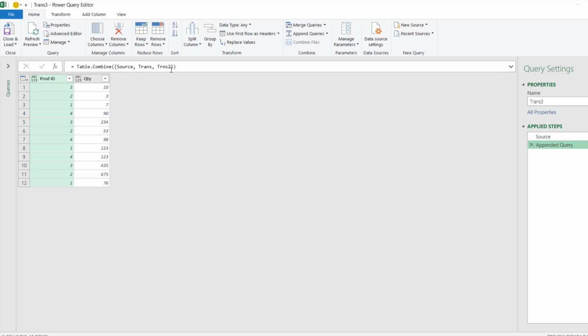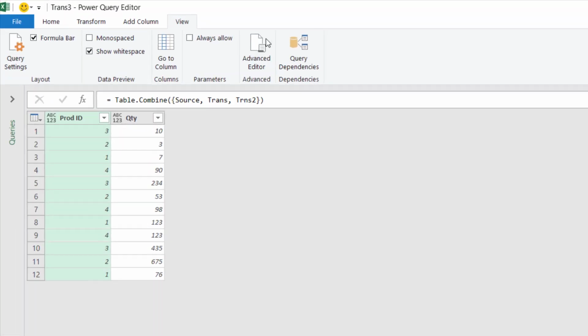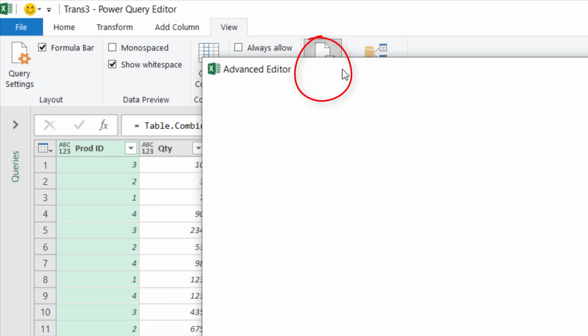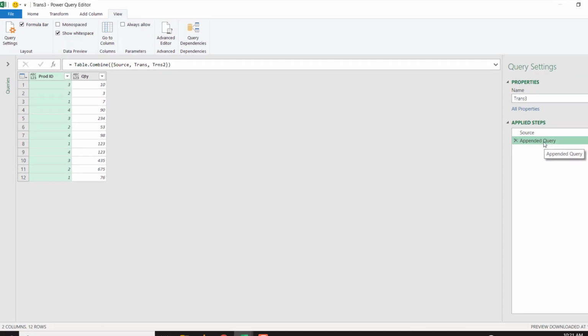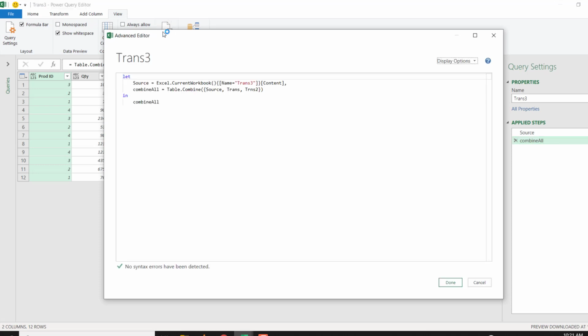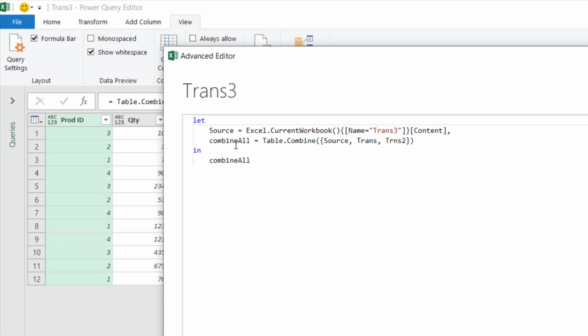queries or tables. If you go to View, Advanced Editor, it's using Table.Combine. So we have the source, we have Trans, we have Trans2, and finally this step. Now this step, if you want to change it, you can do so just by writing it there. Or you can just give it the name Combine All, and you can see that Combine All.